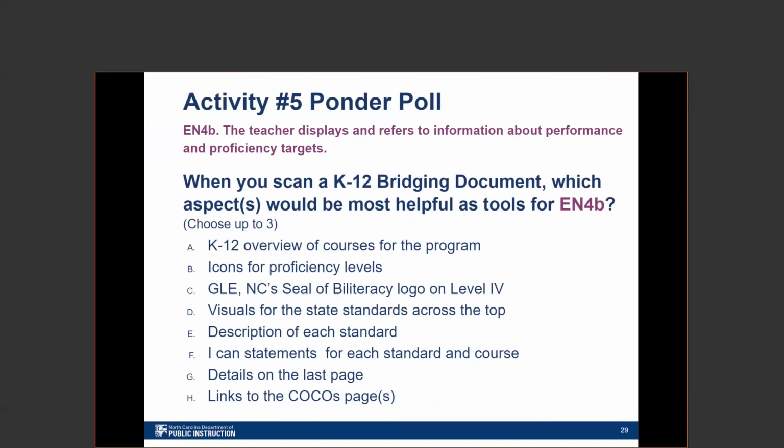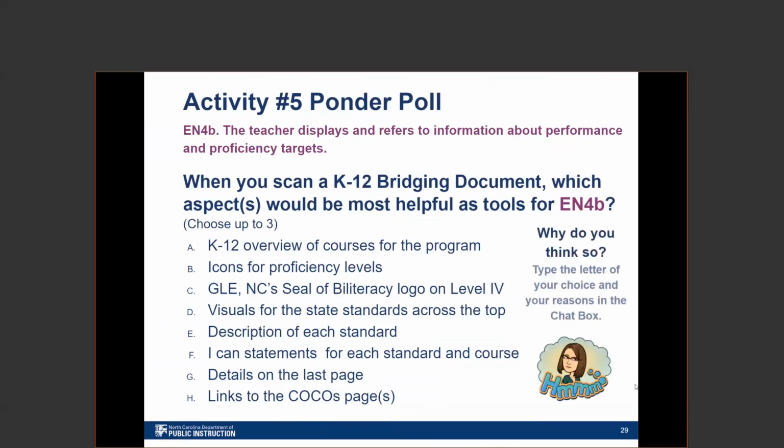This is a ponder poll, so you can choose up to 3 here, indicating which of these are most helpful. And just like last time, we will also have a chance for you to share in the chat box if you want about why you think so, why you chose a particular aspect of the bridging document and why you think that is most helpful.